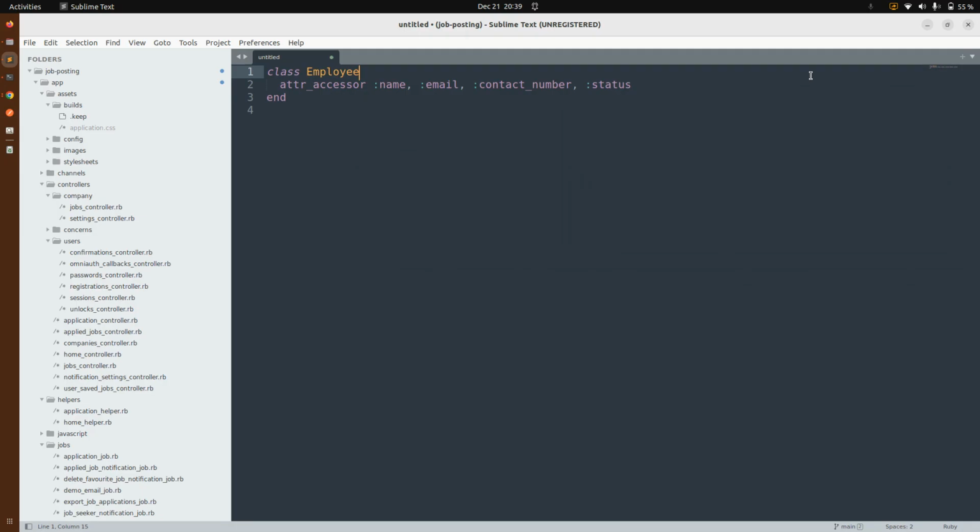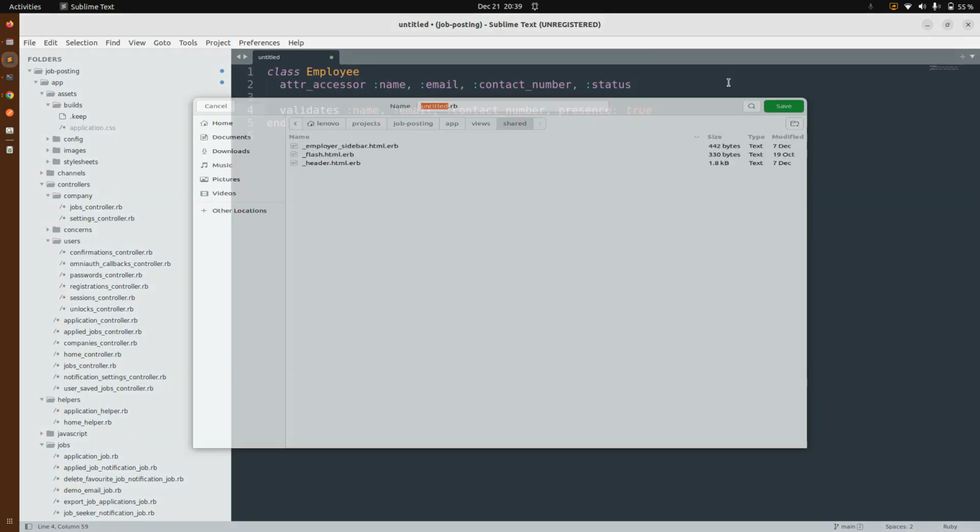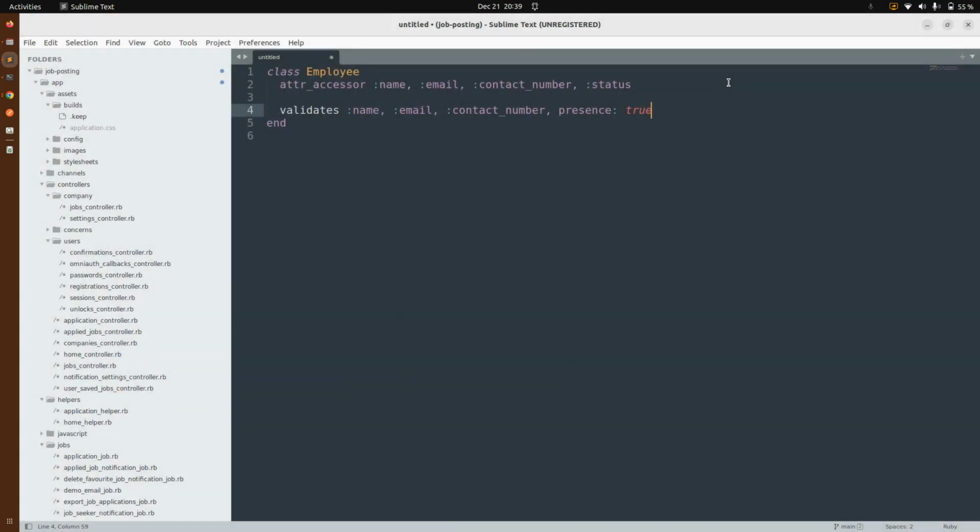Now, how can we provide validation in Rails? We provide validation in Rails in this format. For example, let's say validates name, email, contact number, and status, with presence true, or remove status from here, and let's say presence true. So this is how we usually provide validation in Rails. But in a plain Ruby class this will not work in this way. Why? Because plain Ruby classes don't support validations by default.